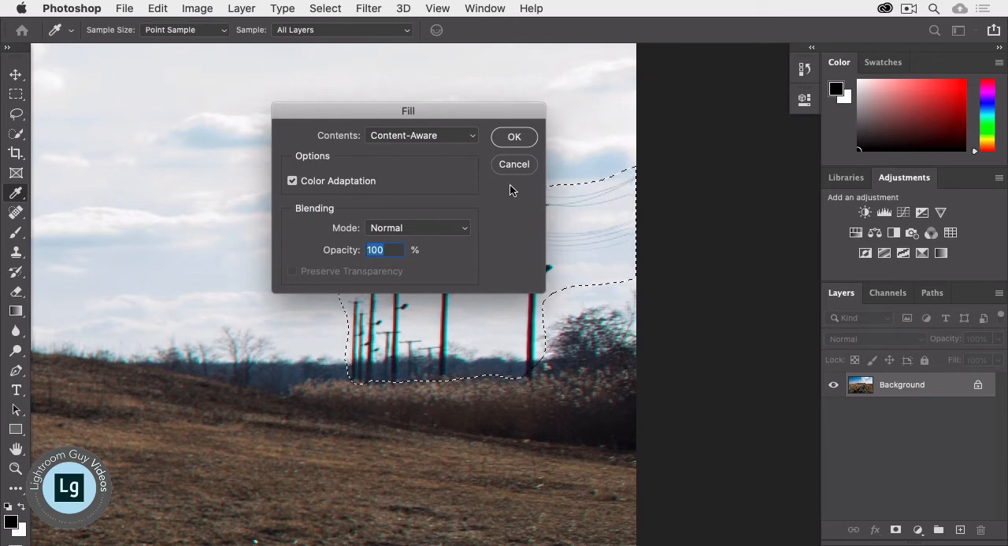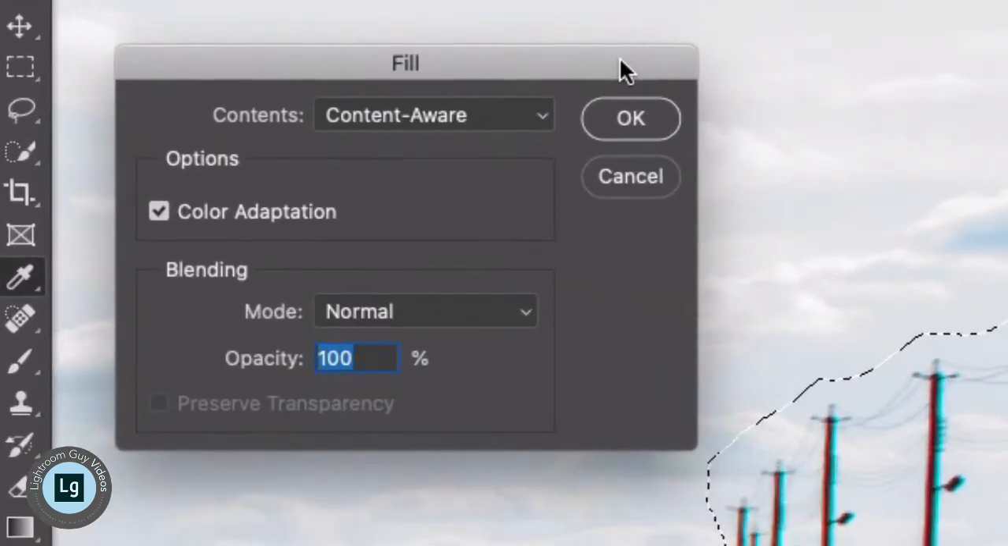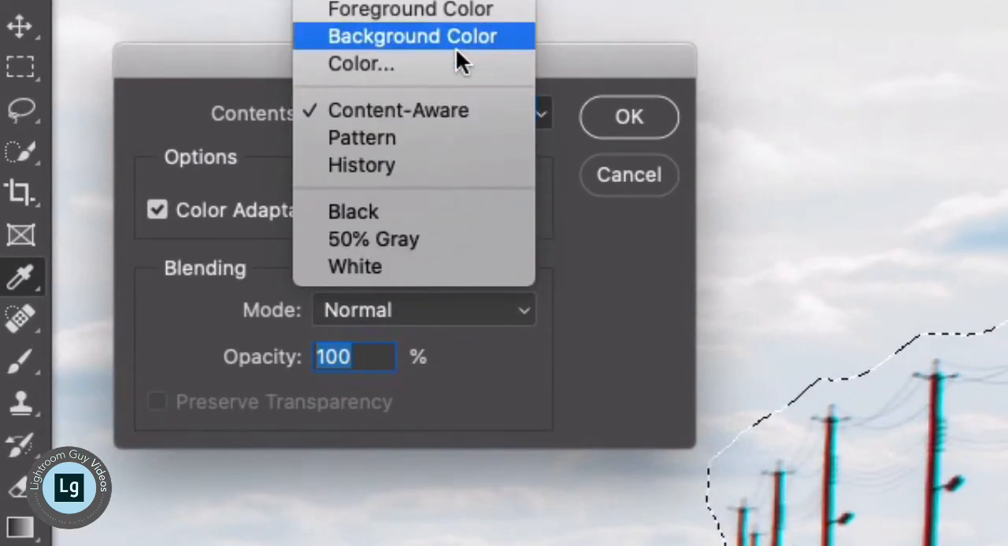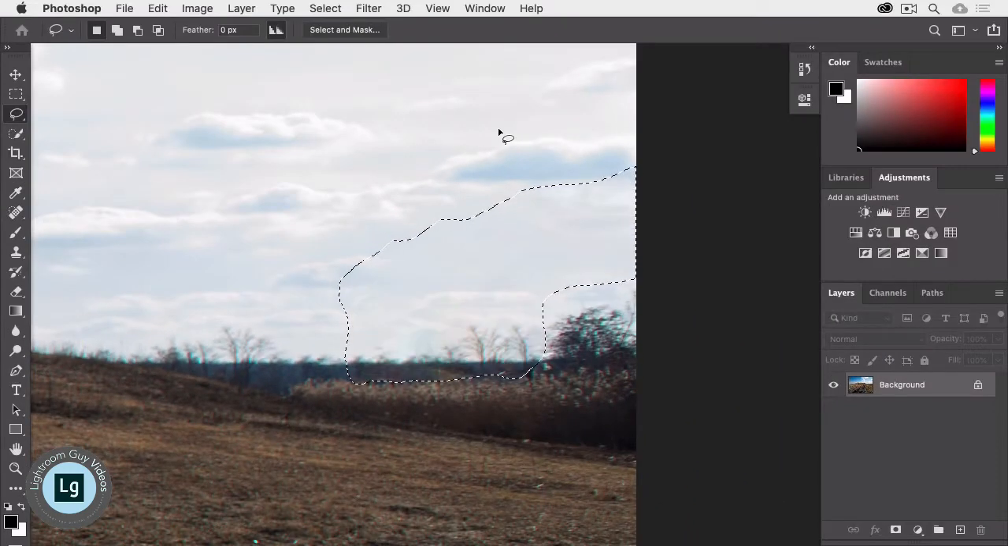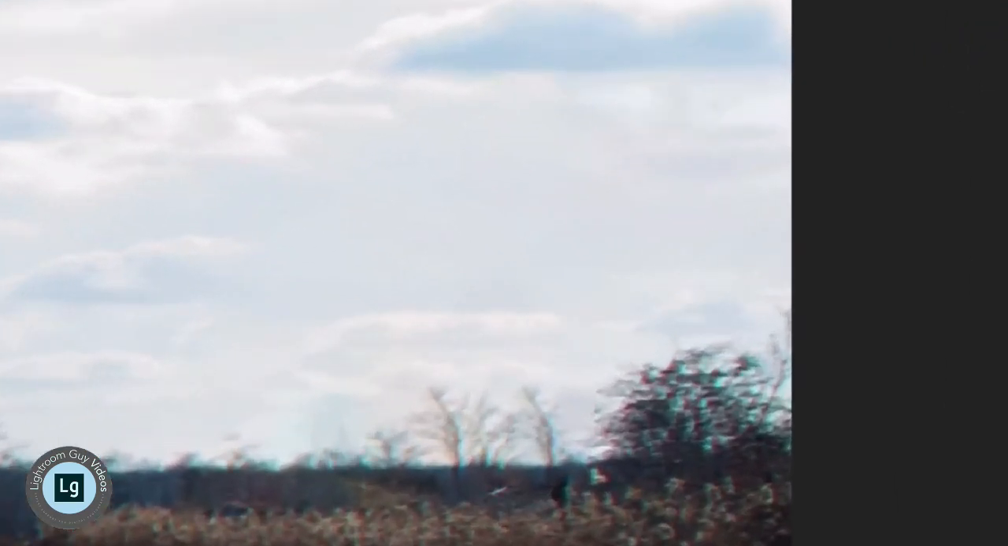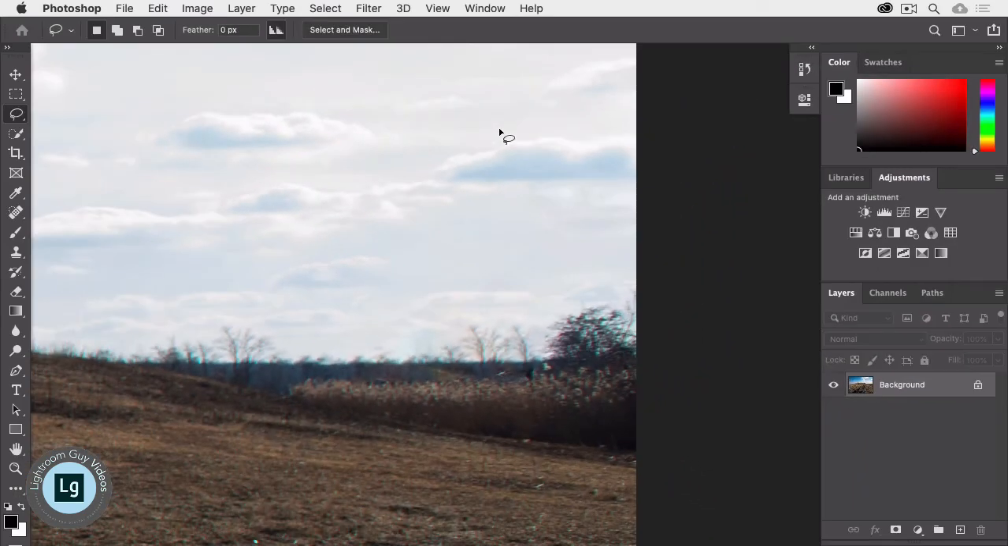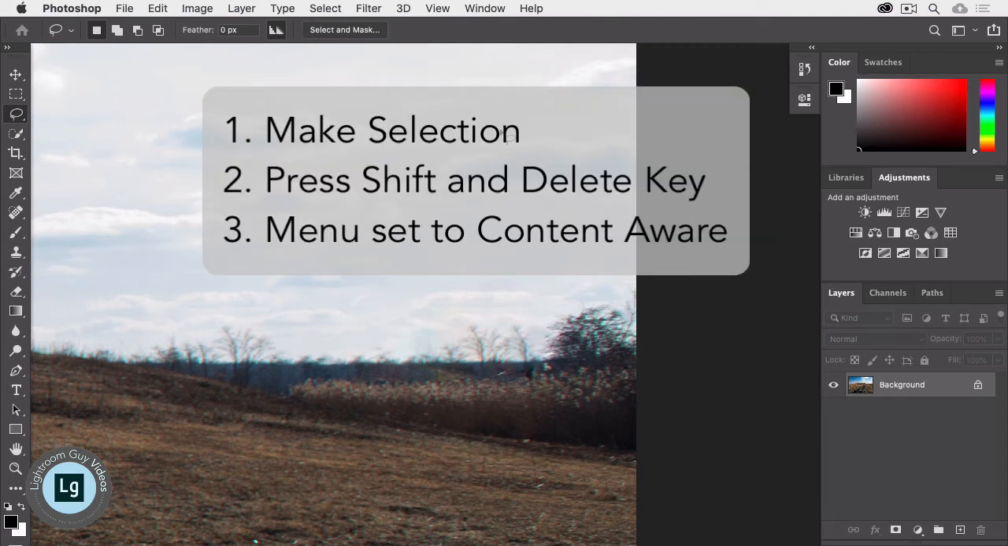And Shift and Delete will bring up a fill dialog box. Make sure it says Content Aware and Color Adaptation. Blending mode is normal and opacity is 100%. And click OK. And that's going to go ahead and fill that using Content Aware. And you'll see what a beautiful clean result we have by just simply doing those two moves, selecting and then pressing Shift Delete to fill that with Content Aware.